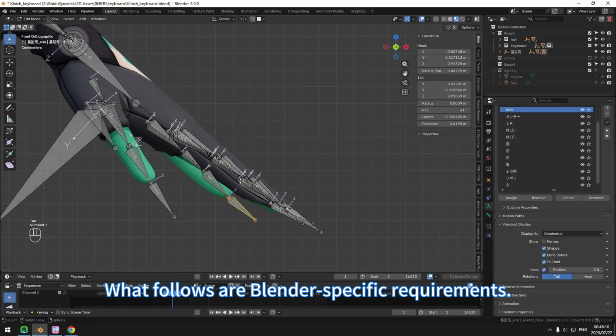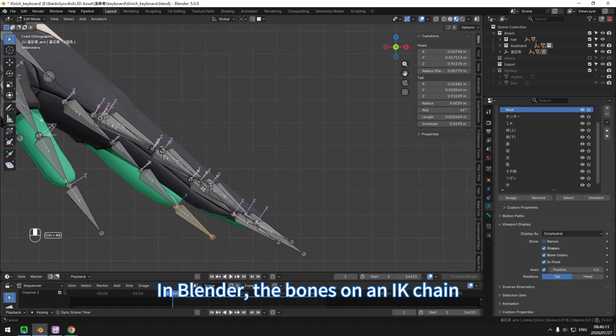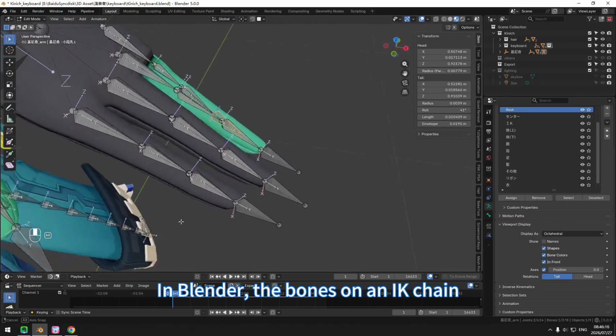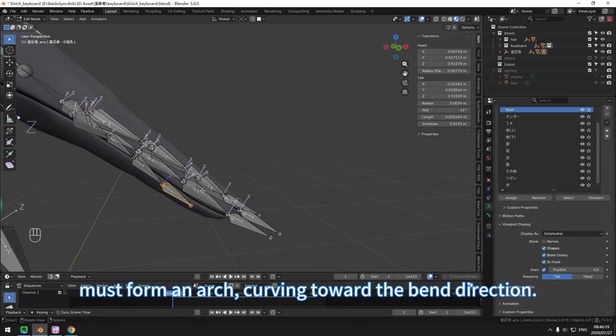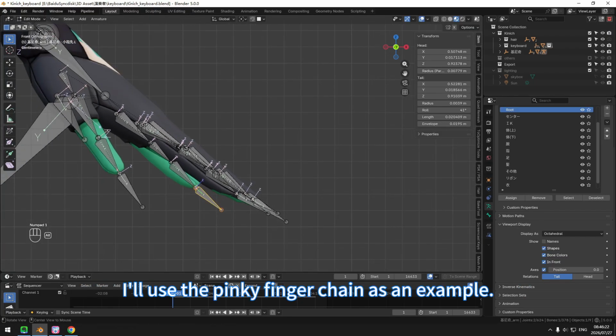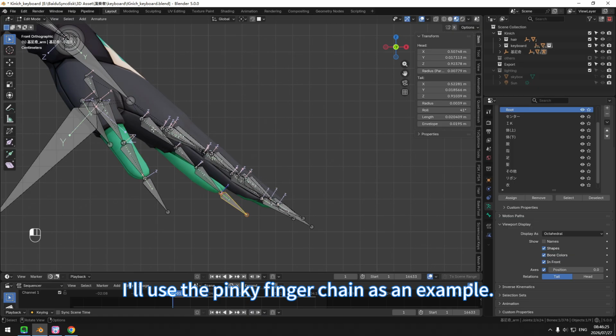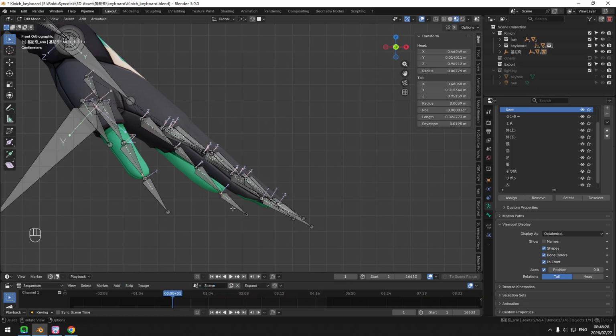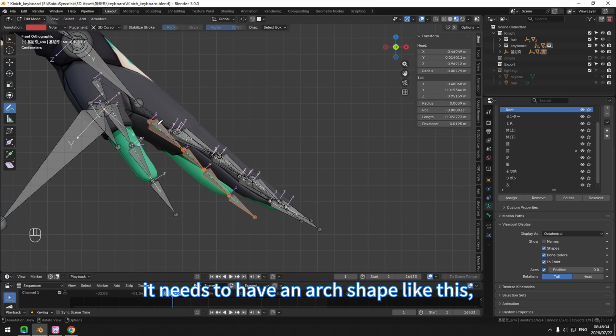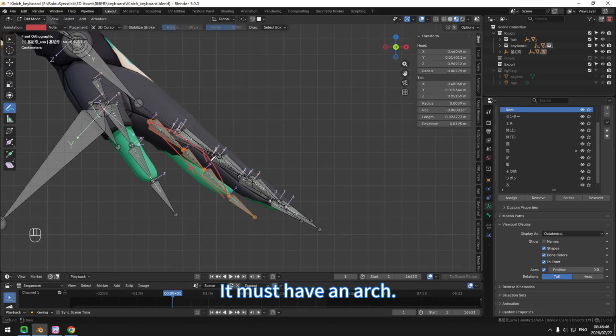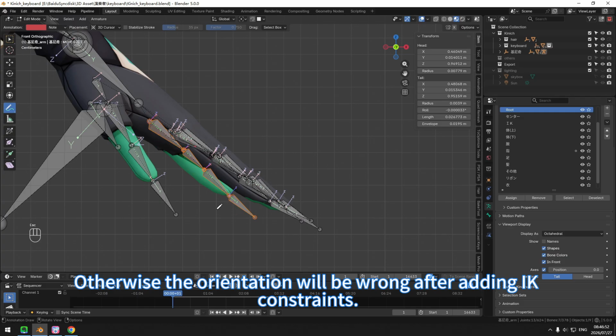What follows are Blender-specific requirements. In Blender, the bones on an IK chain must form an arch, curving toward the bend direction. I'll use the pinky finger chain as an example. This bone chain right here. It needs to have an arch shape like this, arching toward the direction it bends, not a straight line. A straight line won't work. It must have an arch. Otherwise, the orientation will be wrong after adding IK constraints.